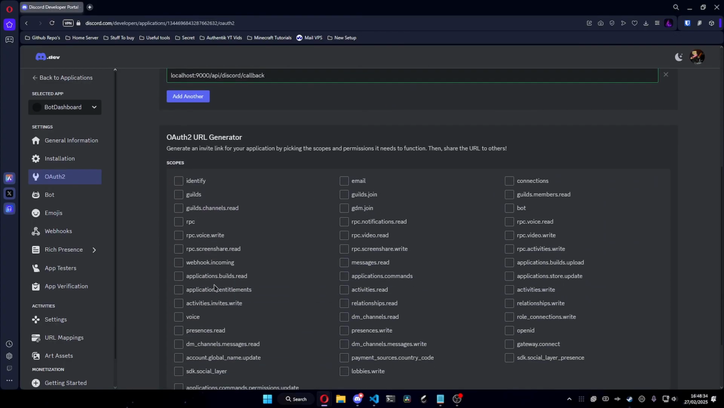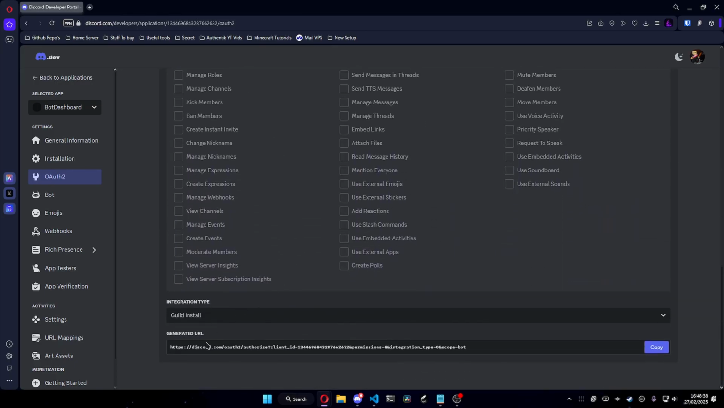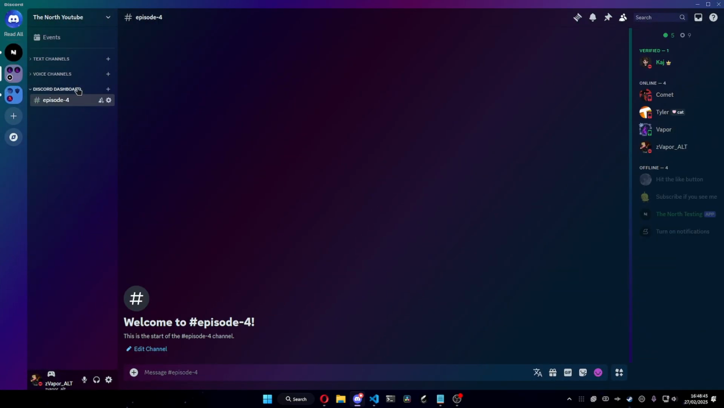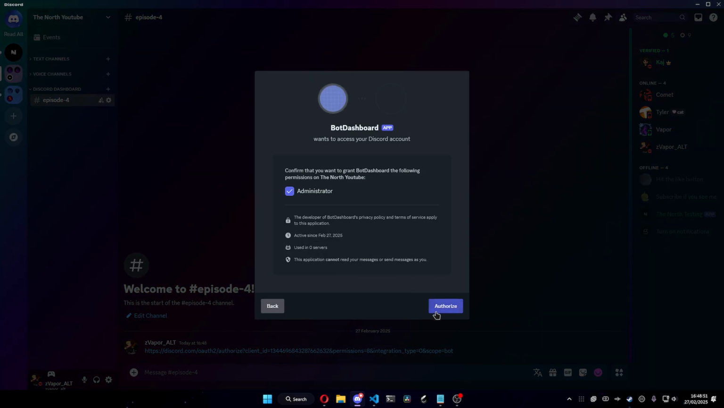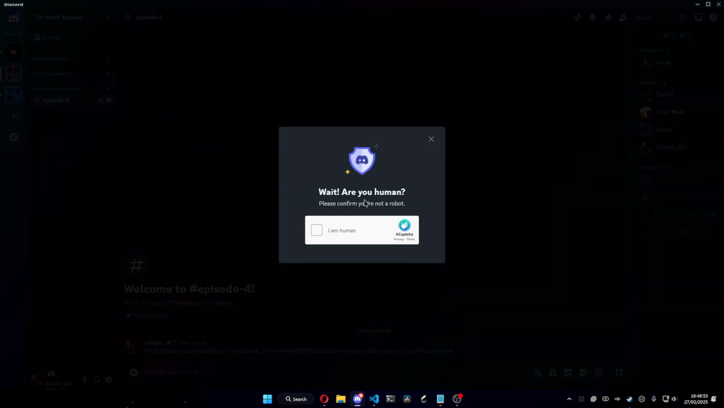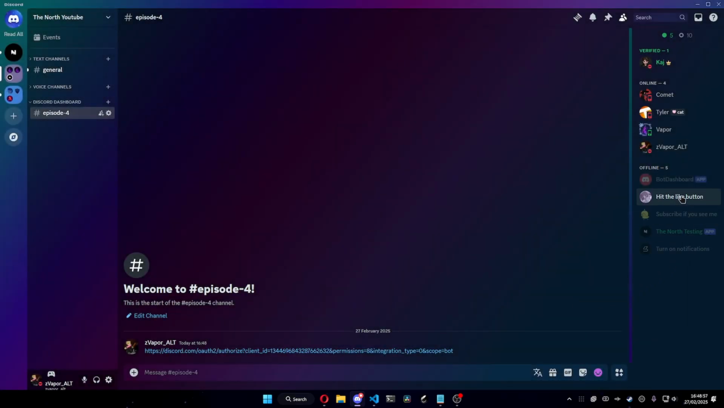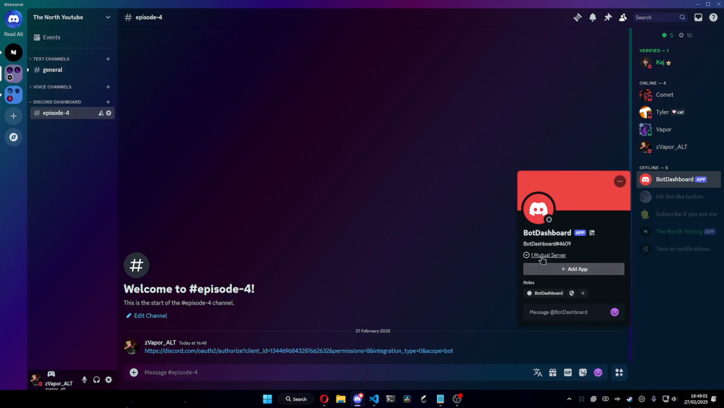Then I'm going to say bot, check administrator, and copy this URL. I'm then going to go into my Discord server, paste that, and say invite. We're going to confirm that we're human. And then as you can see, we have gotten a new user, and you can see the add app button right here.